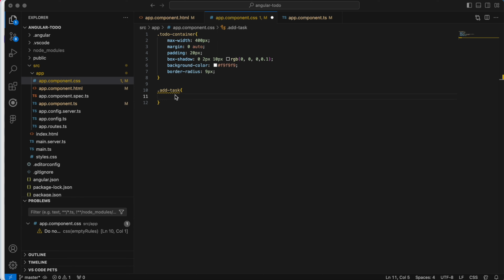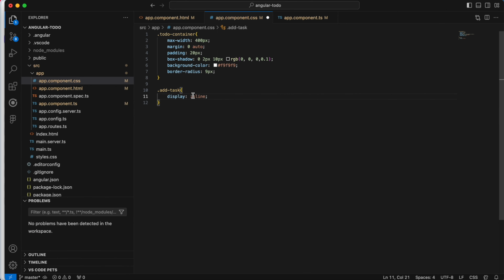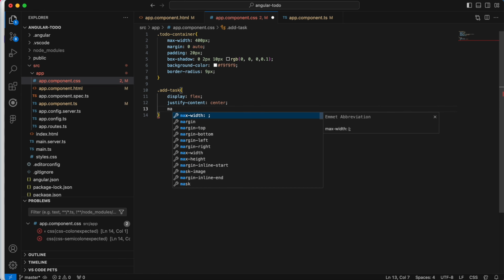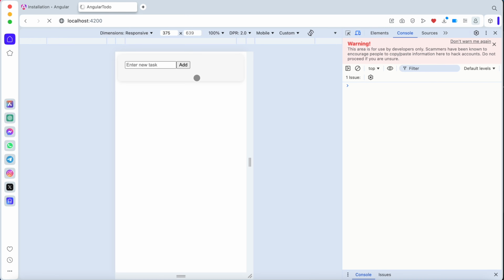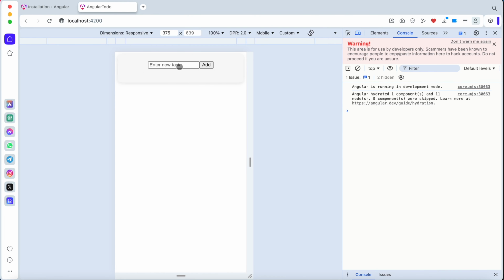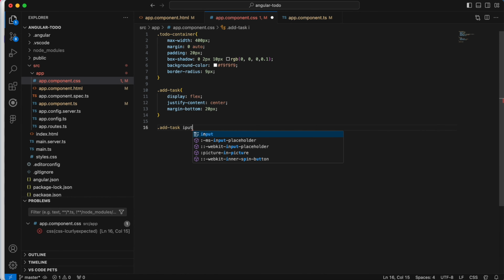At task, I'm going to have it at display flex. I'm going to justify my content to be in the center and give a spacing at the bottom, just a bit of 20 pixels. Right, so it's nice and centered there. And I'm going to style also inside this div. I'm going to style the input that is in here.